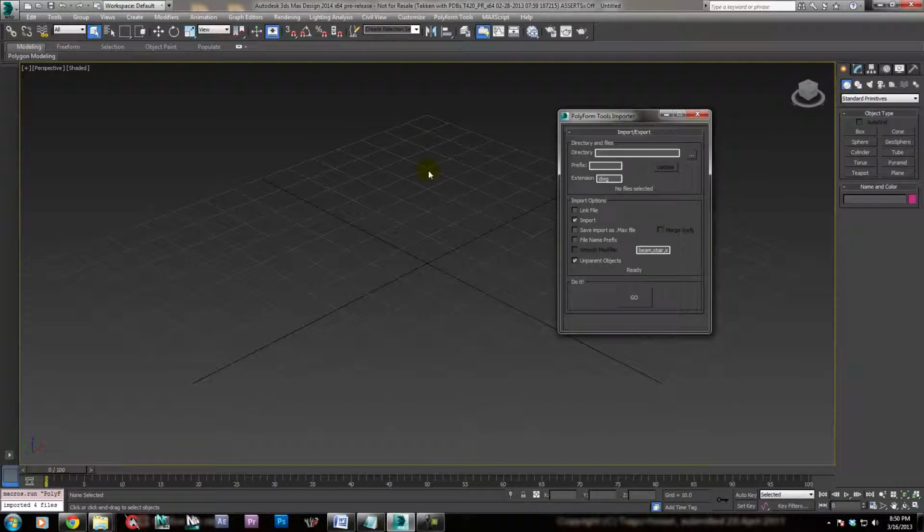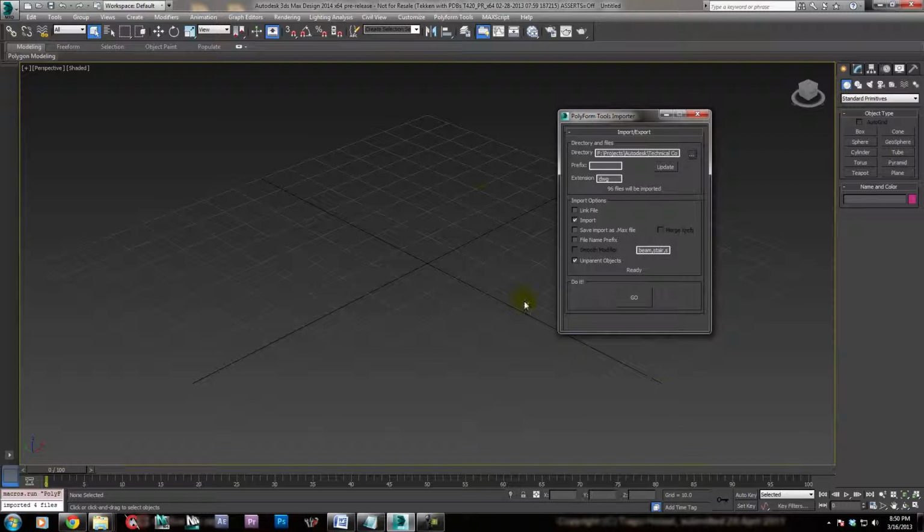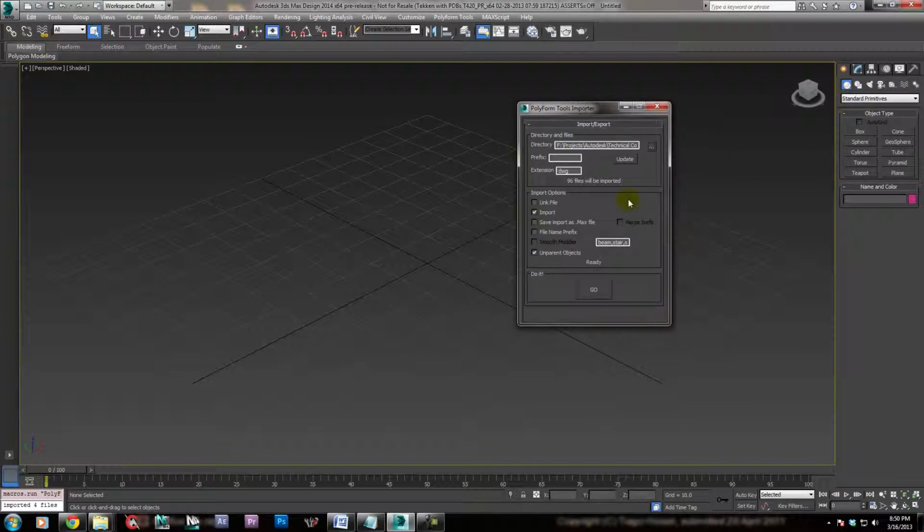Here we have this pretty basic UI. We have directory and files, some import options, and then do it. Let's start with directory and files. Click on the browse button, and we're going to navigate down to mine. I cheated and hard-coded the path into mine, so all I have to do is press OK, but you will actually have to browse to your files. I'm sorry. But when you do, if you navigate to this particular data set, you will see 96 files to be imported. If you use a different data set, obviously that number will be different.